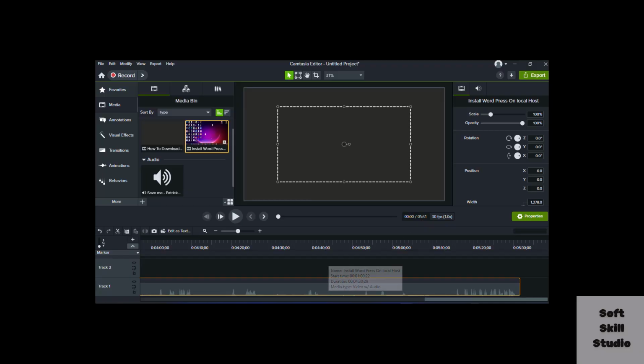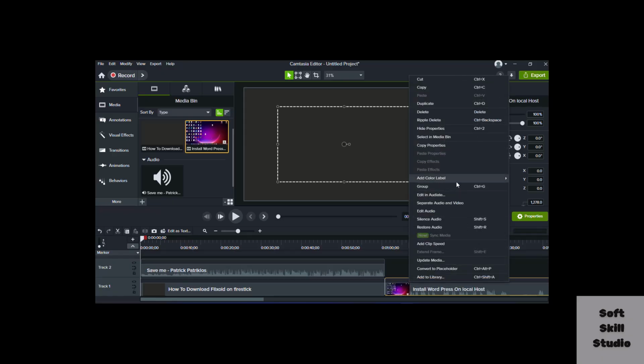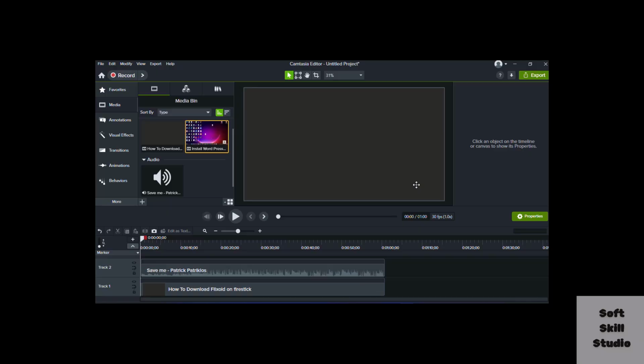And if I want to delete this video, how do I delete it? I can select this, then right click and then select delete. Now the video is deleted. So in this way you can use the timeline of Camtasia.